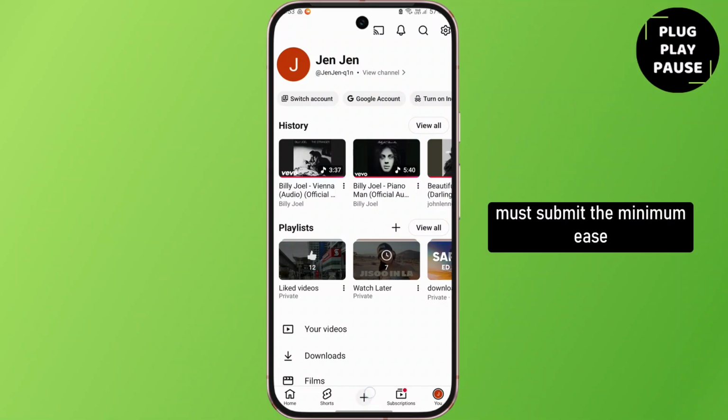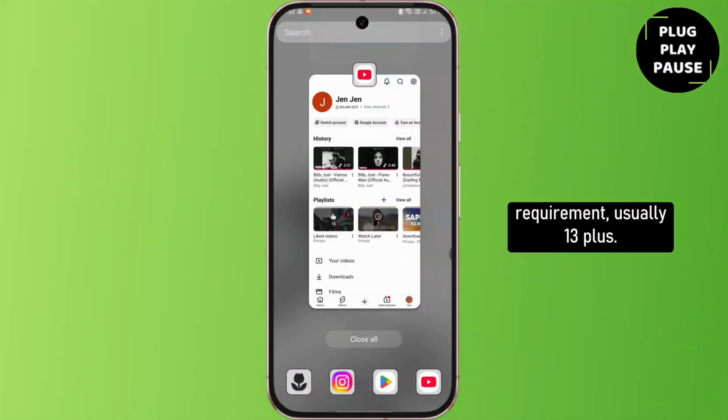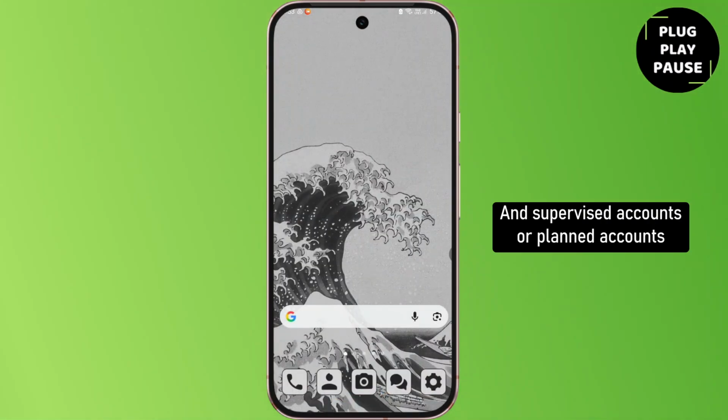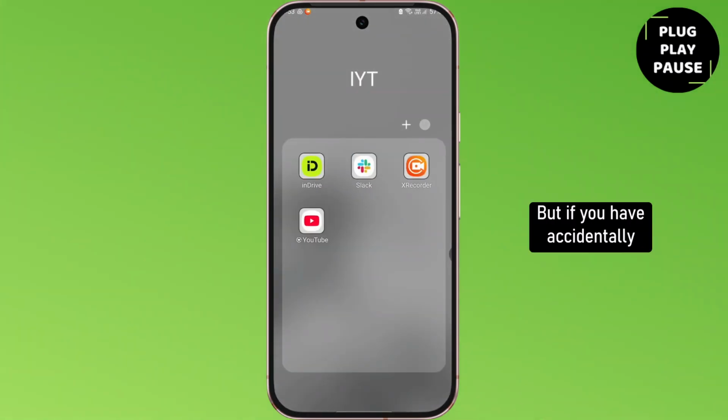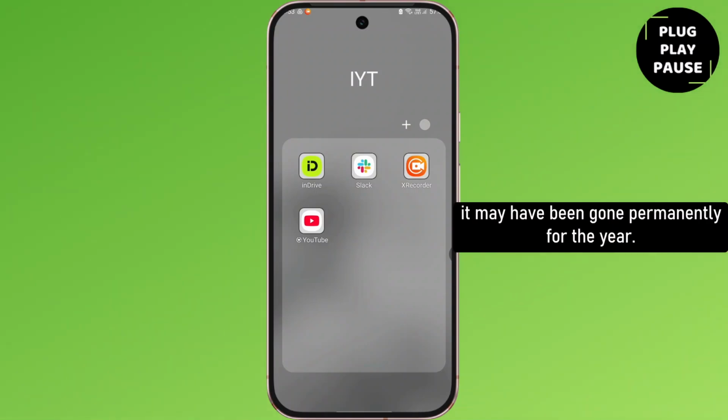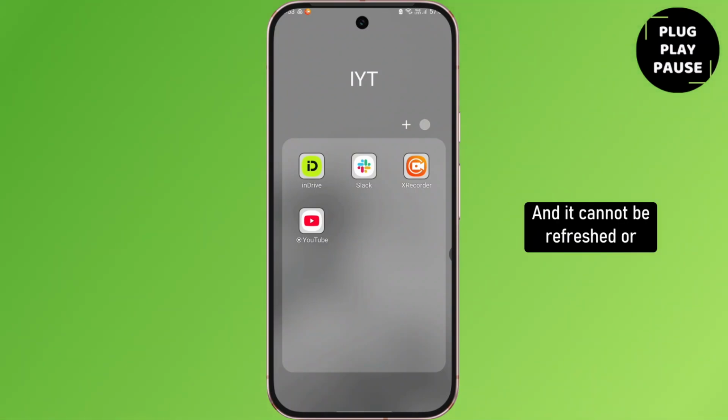And the thing is, you must meet the minimum age requirement, usually 13 plus, and supervised accounts or brand accounts are not eligible for that feature. But if you have accidentally dismissed the recap banner, it may have been gone permanently for the year, and it cannot be refreshed or edited once deleted or closed. And recaps are automatically deleted for everyone after the end of the year.